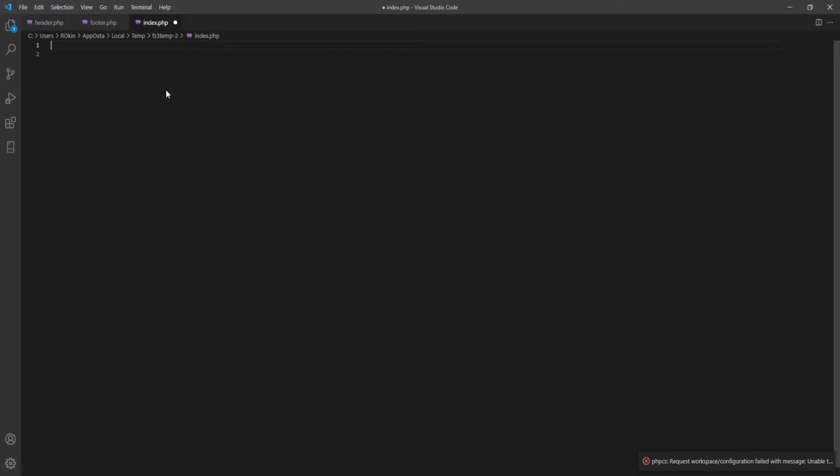Now what we need to do is include them. To include a file, we need to type less than bracket, question mark, and then the word PHP. This means that what we're about to type is going to be in the language PHP. Now do include, open the brackets, put the apostrophes in there, and then type header.php. This is the location of where that file was.